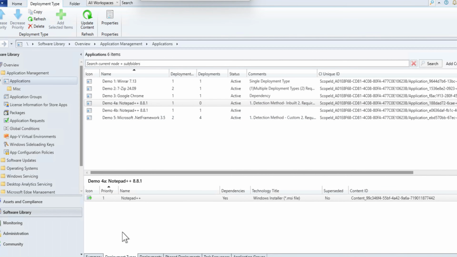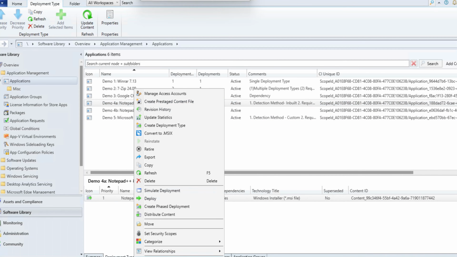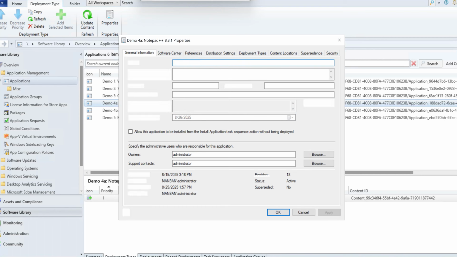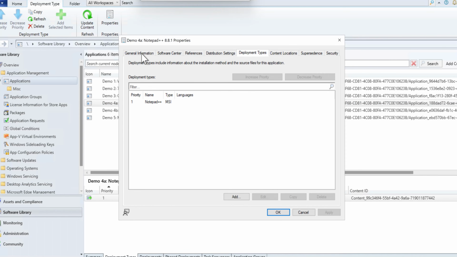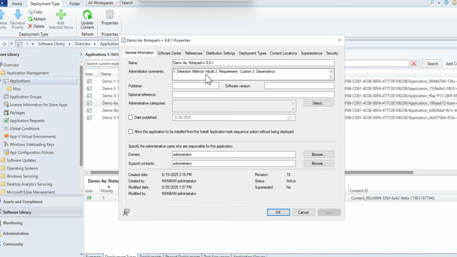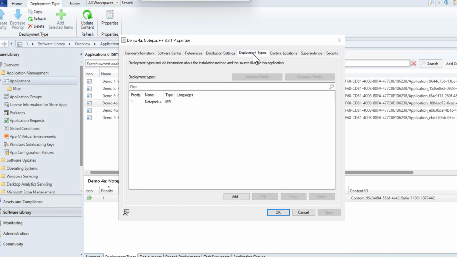So I have made things easy in terms of the deployment type. There is only one deployment type for Notepad++. But let's have a look at what exactly I have done over here. This will have a detection method, but for the requirement, the applicability, I am using a custom requirement, and I have also set a dependency. Let's have a look. If I go to the deployment type, Notepad++, it's MSI based.